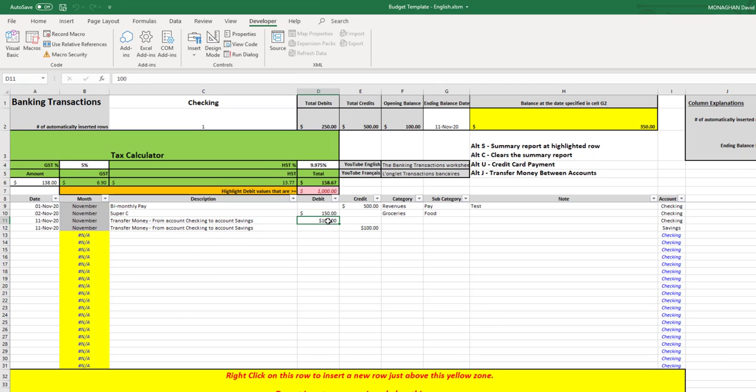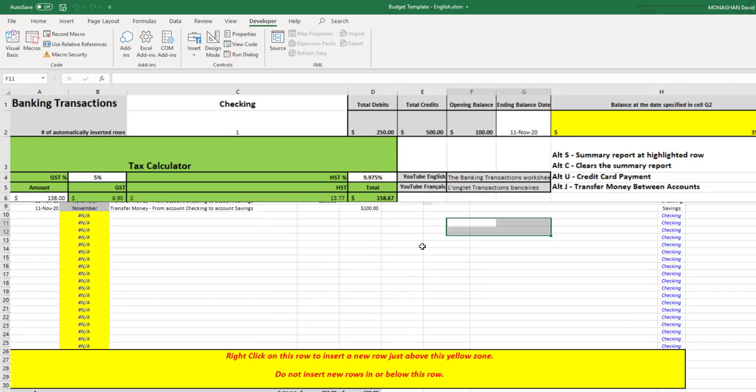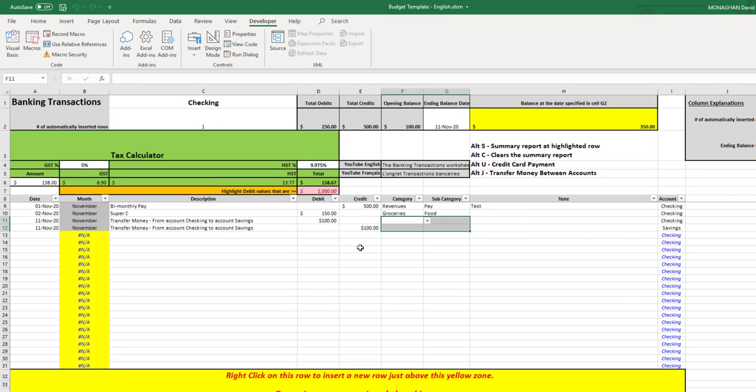You can see one transaction is a debit to take money out of your checking account, and the other one is a credit to your savings account. Now, in both cases, there are no categories or subcategories because this is just a transfer between two banking accounts.